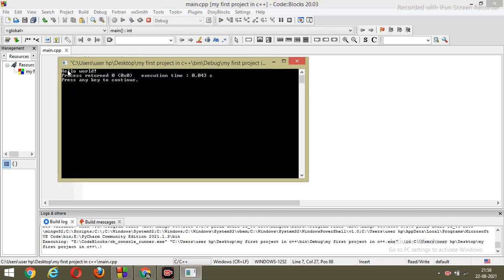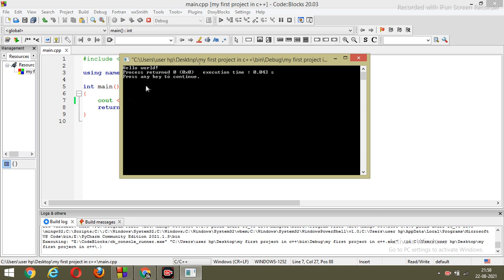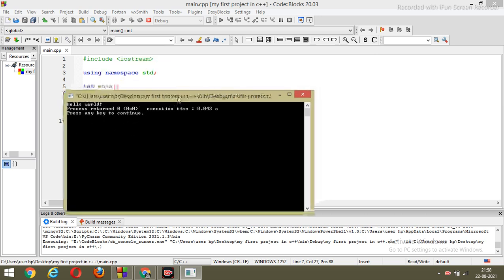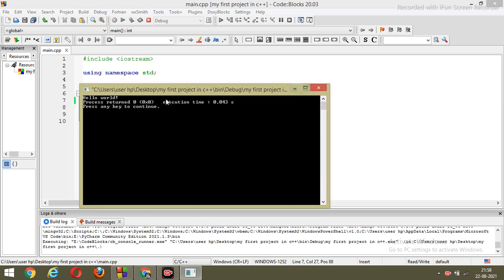You just see there it has printed the hello world, and this page is just a terminal of this program. So you get it, basically it just executes the code that you have written.